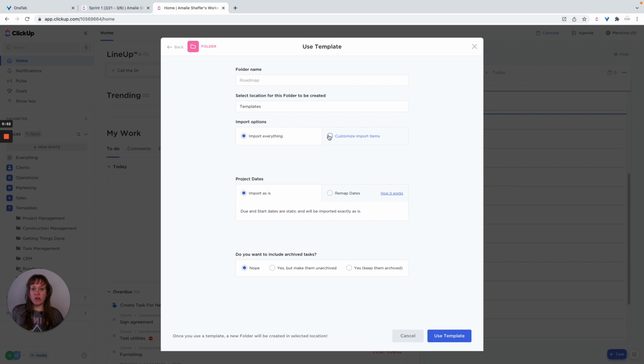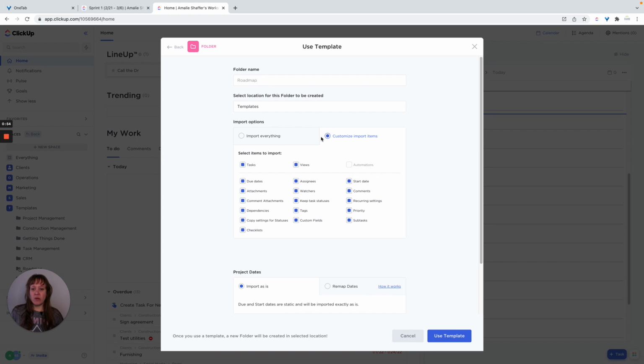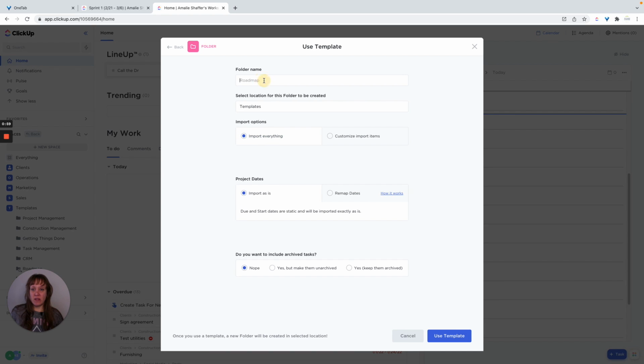It's going to ask me if I want to customize what I'm importing or if I want to import everything. I'm going to go ahead and import everything. I'm going to give this a name. I'm going to call this Roadmap 2 since I already have one in.